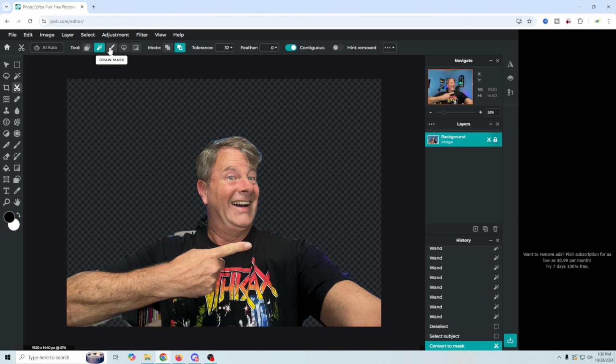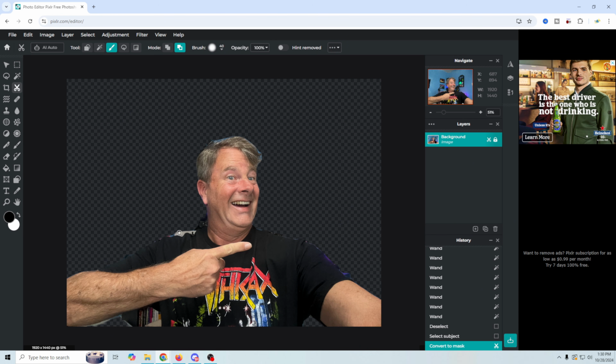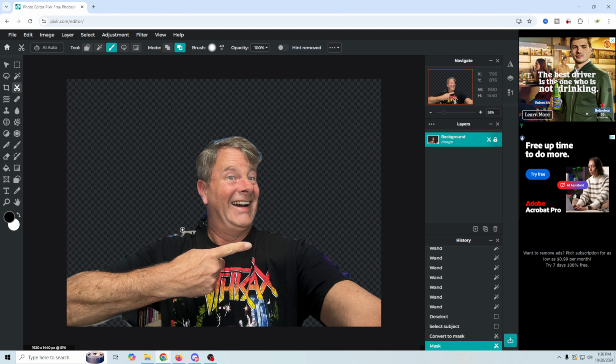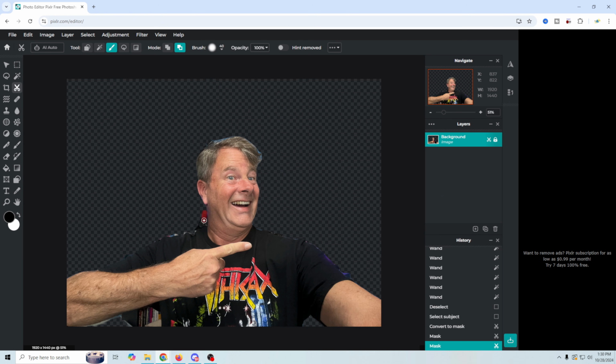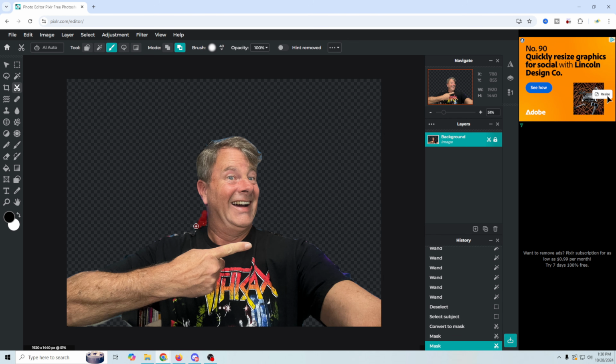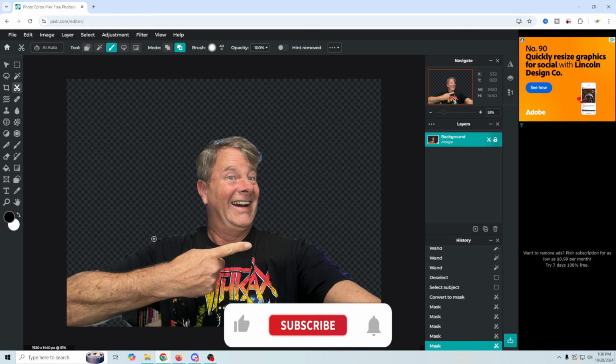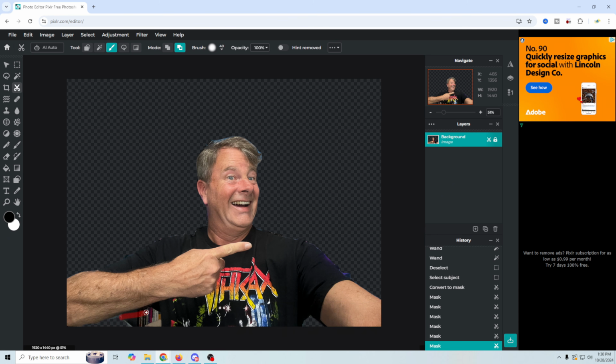So we're going to use our draw mask right here. And we're just going to draw areas where we want our mask gone. And this makes it pretty easy. You don't have to be perfect because it's supposed to be fun. So we're going to use this to kind of draw out the areas that we don't want.